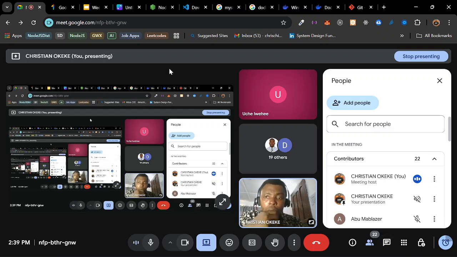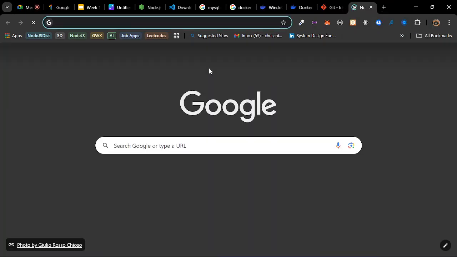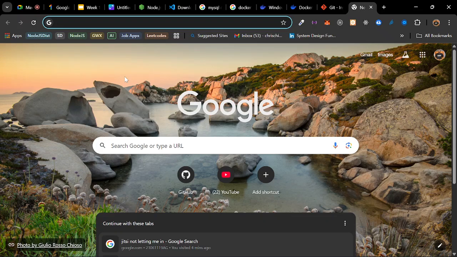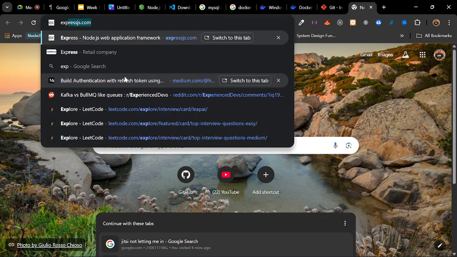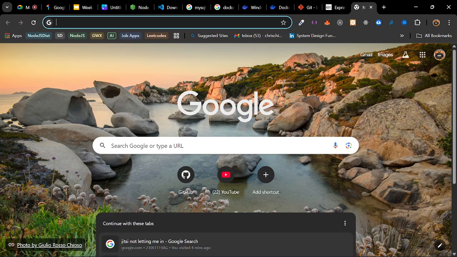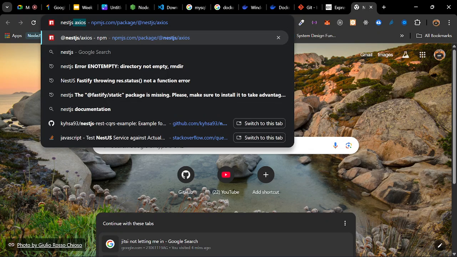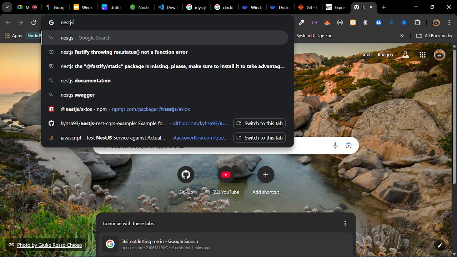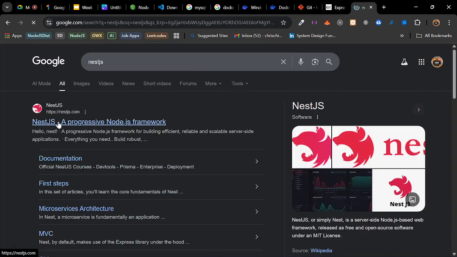All right, guys. For the meantime, let me just show you the frameworks we're going to be using. So Express.js is a very flexible framework. We're going to see how we demonstrate using it to build our app. Then the next one is Nest.js.